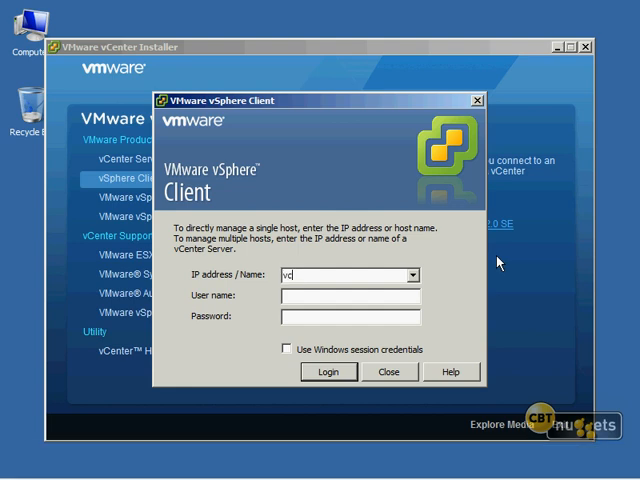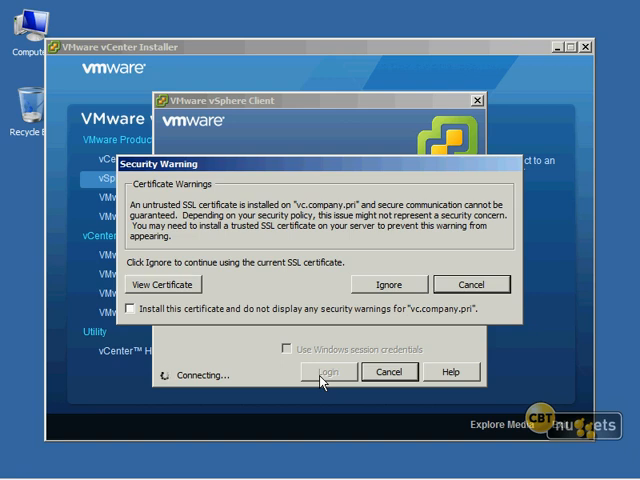If I go here to vc.company.pri and then punch in my username and my password and click the log on button, you'll see that this will log on to my vCenter server. Now, when I install vCenter Server, it creates a self-signed certificate to be used in authenticating the client to the server. Obviously, if you know anything about certificates, self-signed certificates are not necessarily trusted by your client. And so, if your security policy mandates it, you will want to install a trusted SSL certificate on your server, a server certificate that prevents this warning from appearing.